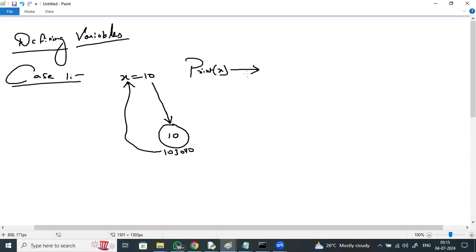Print x. Whenever you say print x, it goes to this address and prints the content present at that address. What is that? 10. It goes to this address and prints the content.